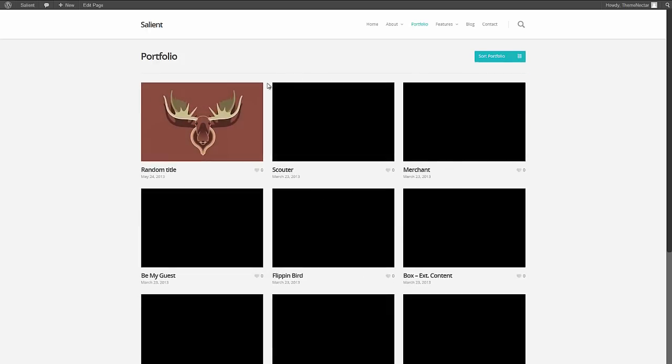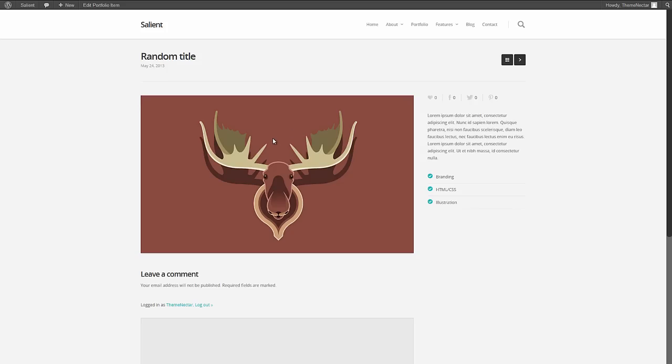Going back to all, let's head into the more details page and inspect it further. Now you can see the full image as well as the description. The project attributes are listed directly below it based upon the ones we selected, and the social icons are above. These can be turned off in the theme options panel if you don't need them.